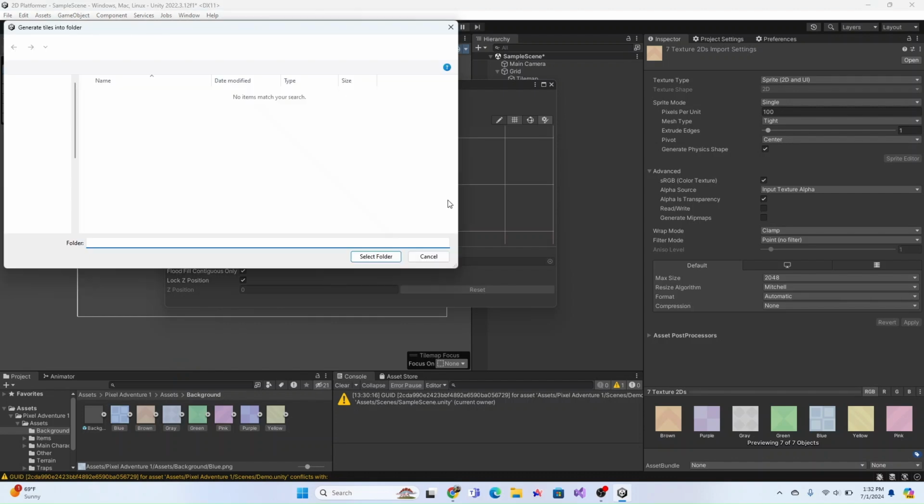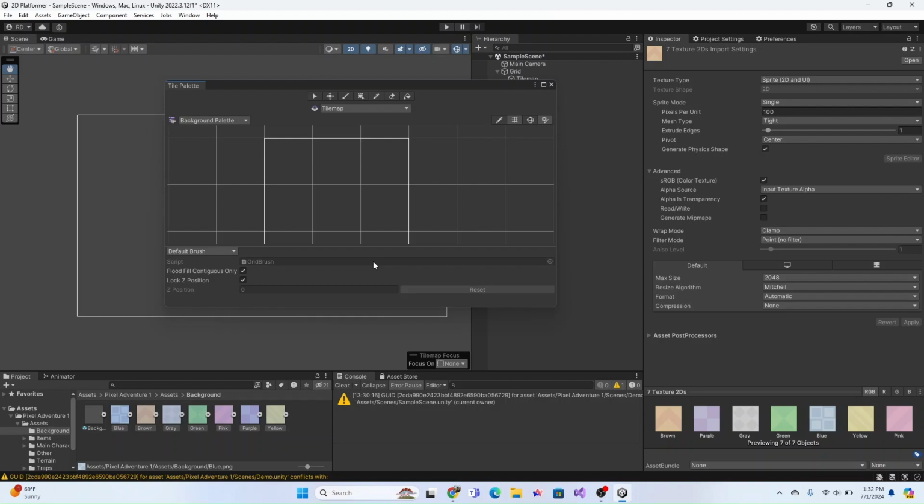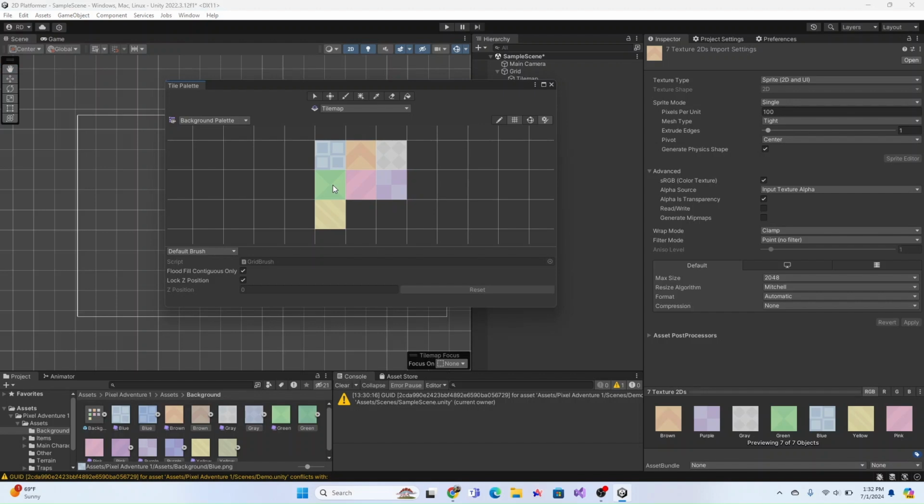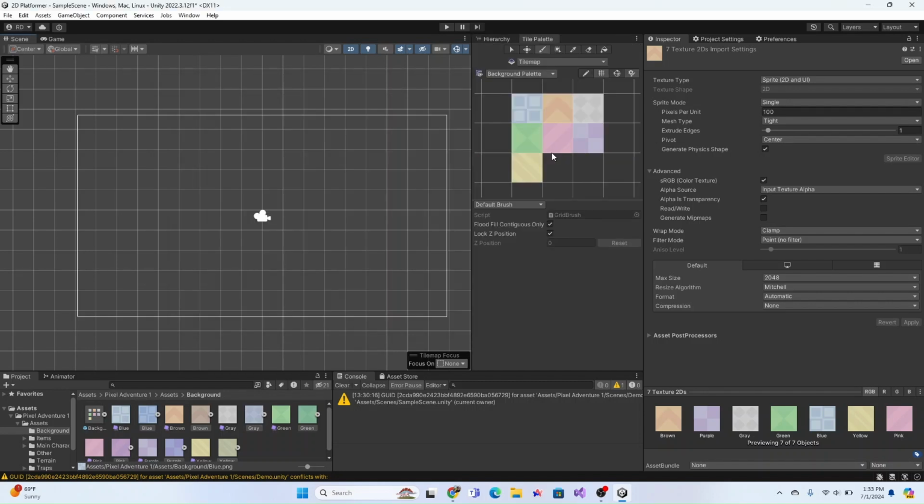Then it will ask us where we want to keep these. We can put these in the background again because these are all the background tiles. And then you'll see that we have all of these tiles right here. If we just move this tile palette right next to the hierarchy, we can go to here, and then we have all these tiles.